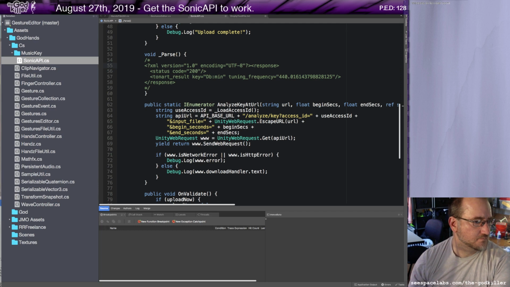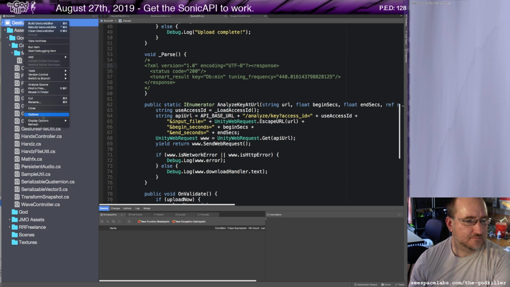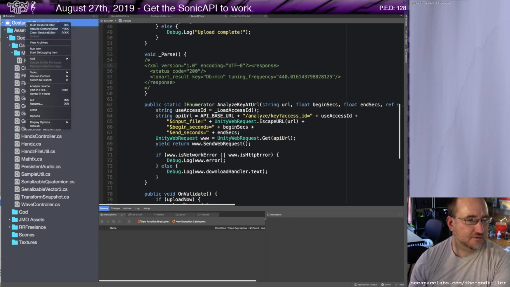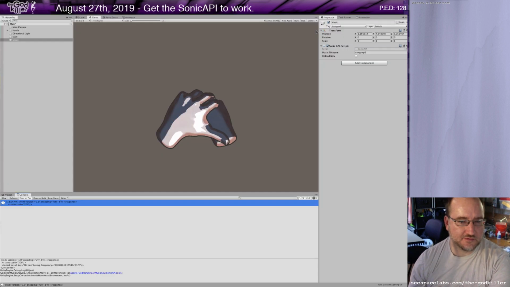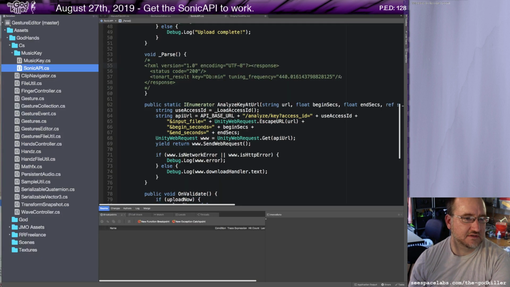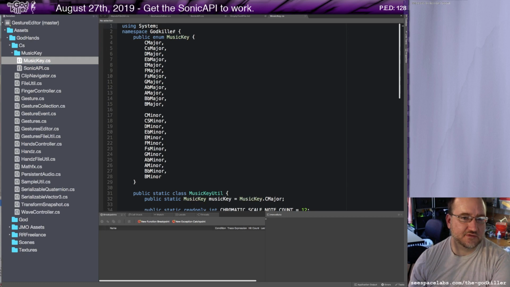Okay, now let's see if it picks up over here. I hate this. Irritates me. What do I have to do? Refresh. Maybe I need to have Unity rebuild so it recognizes a new asset. Okay. Yeah, that was what needed to be there. Okay, so this is God Killer music analysis.